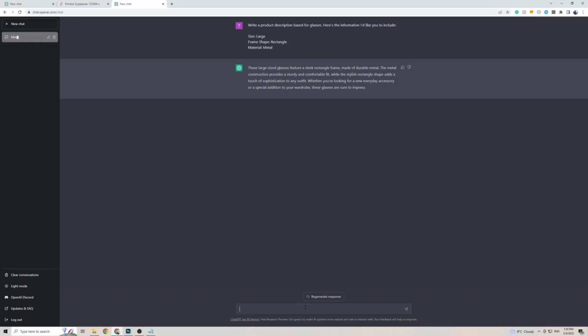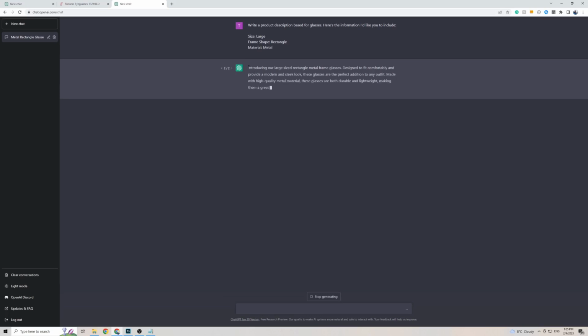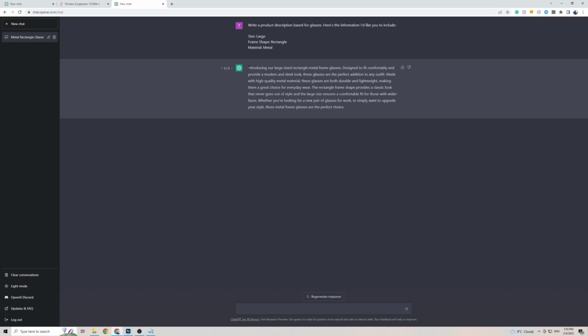Now, if you don't like what it says, you can just click regenerate response here, and it's going to basically take the input that you put here and reword it in an entirely different way. You can do that as many times as you want. There are no limits. Now, let's just suppose that this is exactly what we're looking for, so I can jump right into the second method.